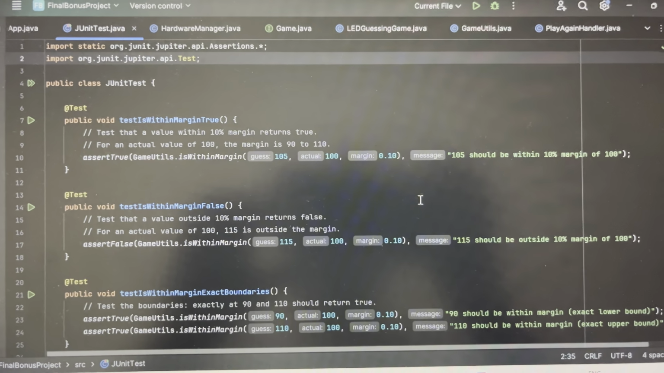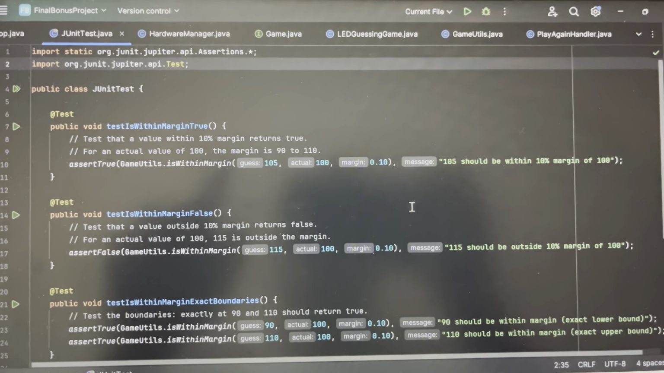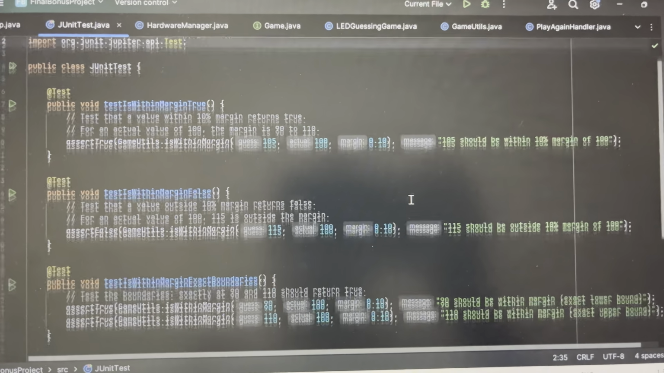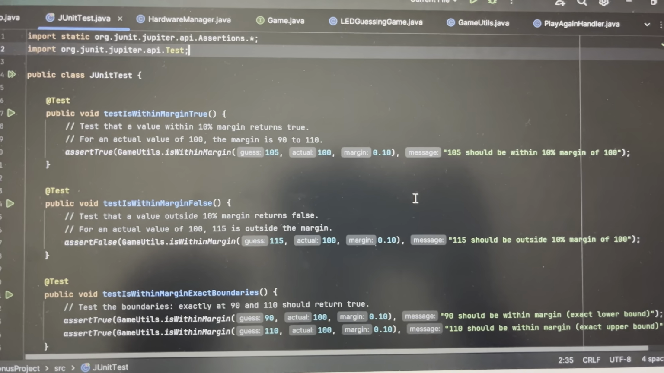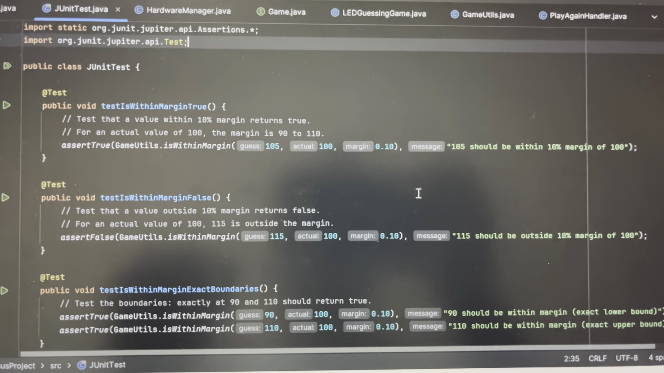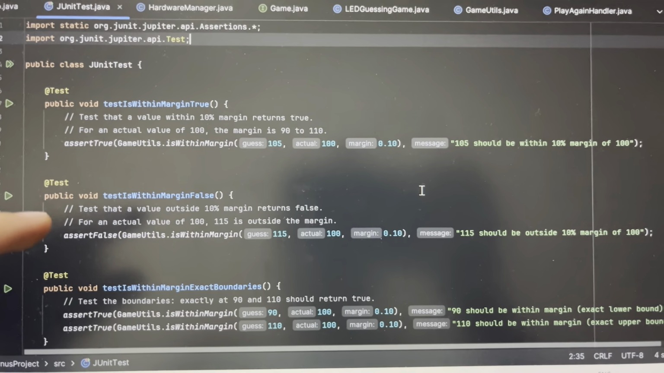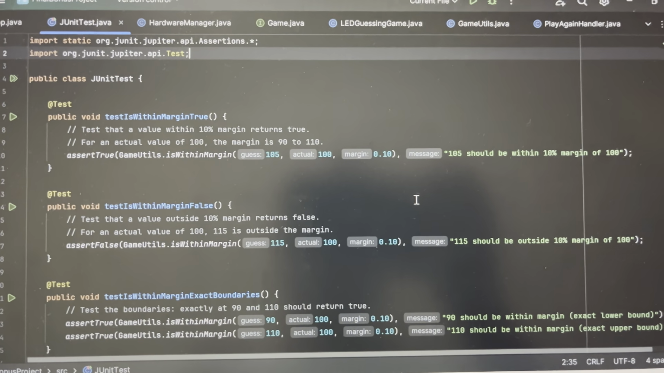For CLO1, I use JUnit tests and its API. For example, I have 4 tests here. The first one tests that a value within the 10% margin returns true, and the second one tests that a value outside the 10% margin returns false.